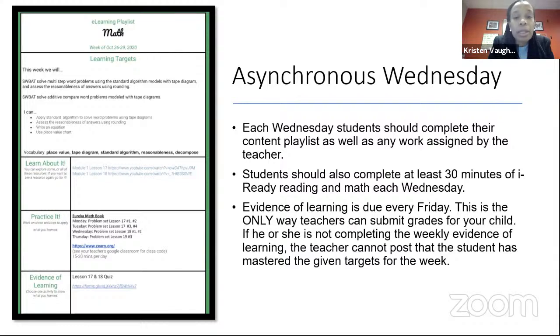Now, this last bullet is extremely important. The evidence of learning is due every Friday. This is the only way teachers can submit grades for your child. If he or she is not completing the weekly evidence of learning, the teacher cannot post that the student has mastered the given targets for the week. So we don't want them to go straight to the evidence of learning, because I can assure you they'll have tons of questions if they go straight to it.